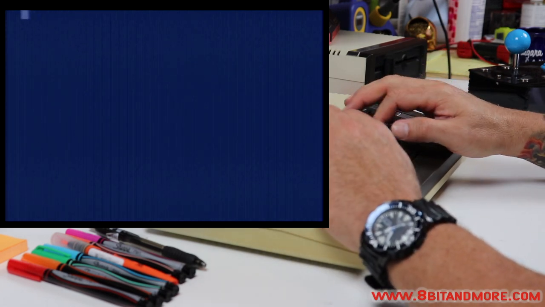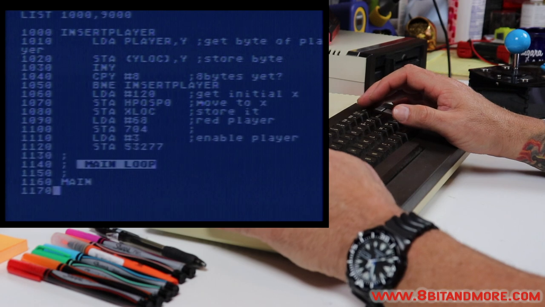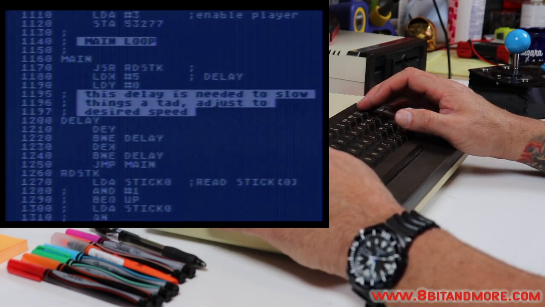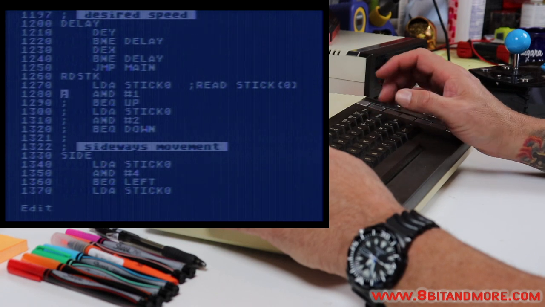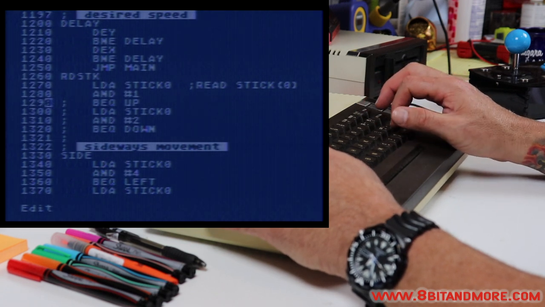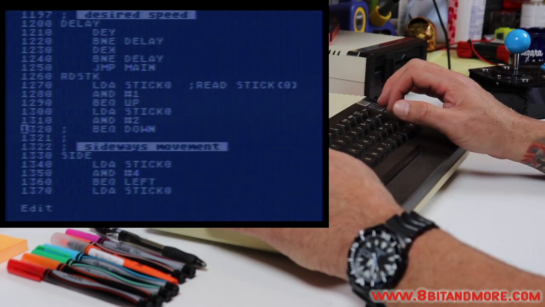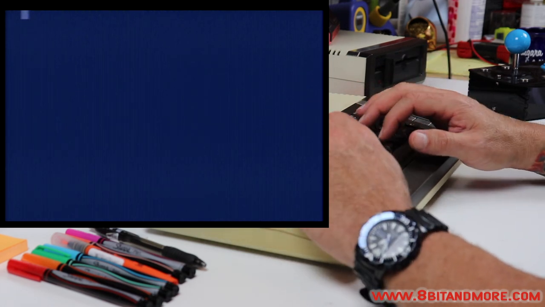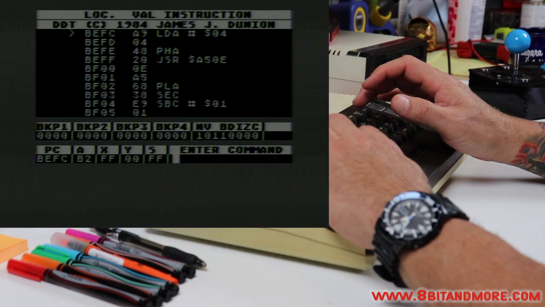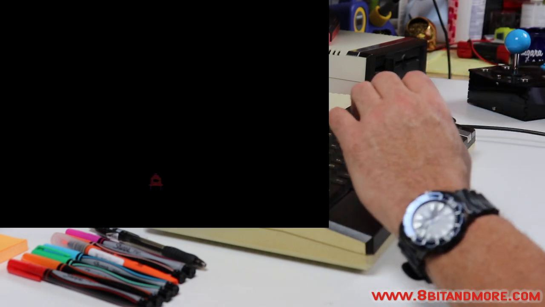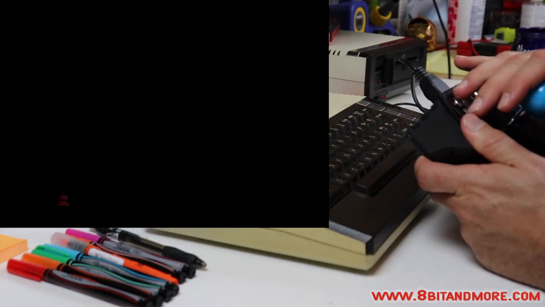So why don't we go ahead and uncomment the code that determines if the joystick is pressing up or down. And that is right here, line 1280. Let's get rid of that comment, that comment, that comment, that comment, and that comment. Let's do a quick assemble. Go into the debugger, execute our code, and now got left and right, up and down motion. See how fast it is?